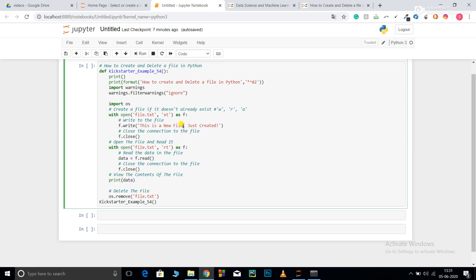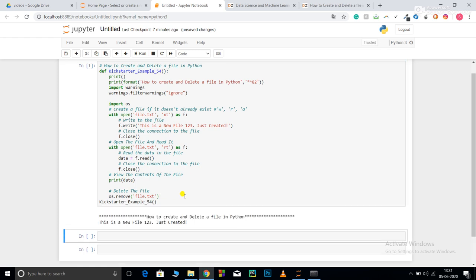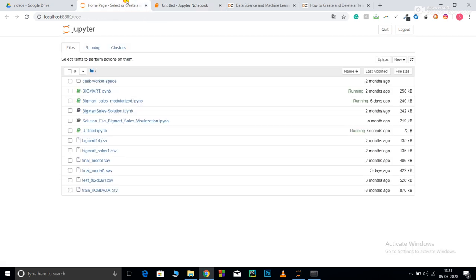For example, let me change it to 1 2 3. Now after saving the file, if you want to delete the file, this is the statement: os.remove, and you just need to pass the file name, file.txt. First, you can see this is a new file, 123, just created. Now os.remove will remove the file. If I go and check my directory, it is not available as I have removed the file.